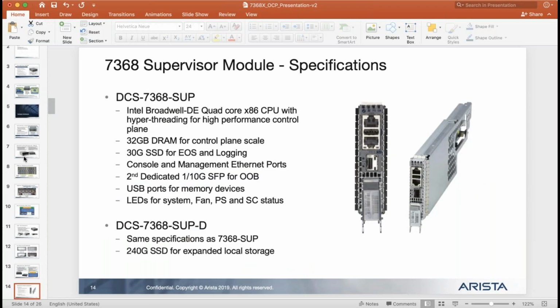Coming to the supervisor, or the microserver, different people call it different things, it uses an Intel Broadwell DE quad-core CPU. We ship with 32 gig RAM. By default, the system ships with 30 gig of SSD, but customers can choose a larger SSD, and we could ship with 240 gig. The supervisor has a console port and a management Ethernet port.